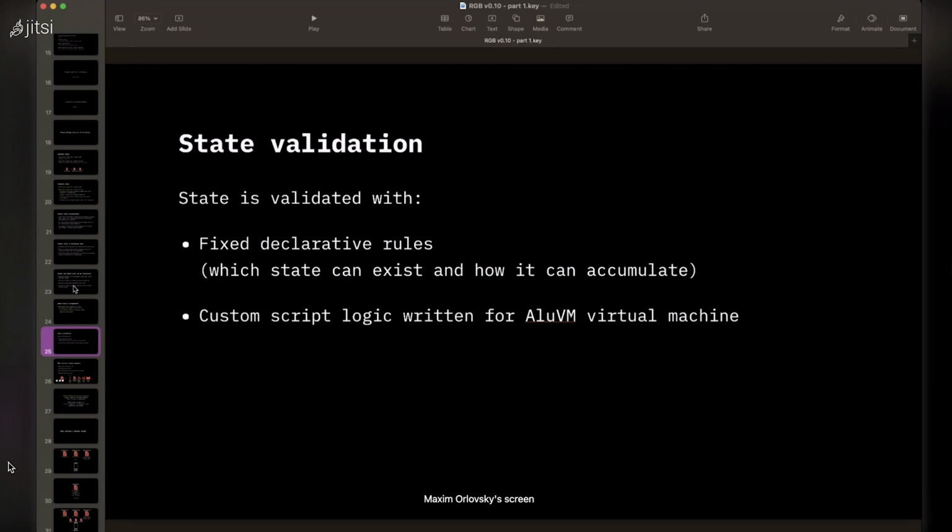And there is also custom script logic which can be used to validate the state, to do more complex validation. For instance, you don't just need to be sure that the state is of a certain type, but also to put additional restrictions on what the state means. For instance, make sure that the transaction ID referenced in the operation is actually part of the mined transaction. You can use the AluVM virtual machine and do this inspection logic through it, and it will also be a part of the state validation.